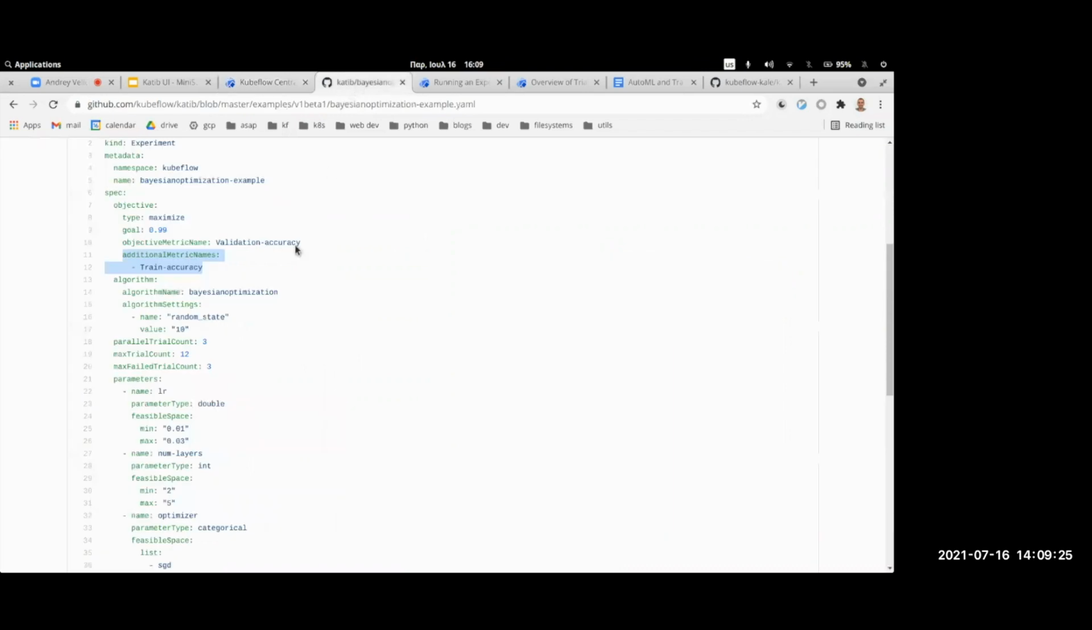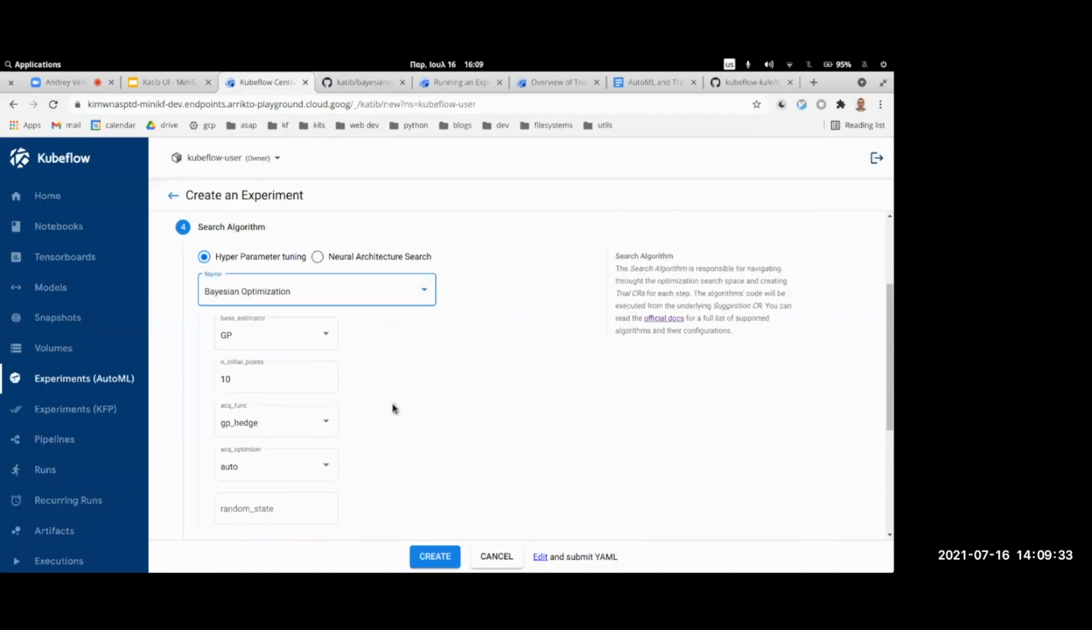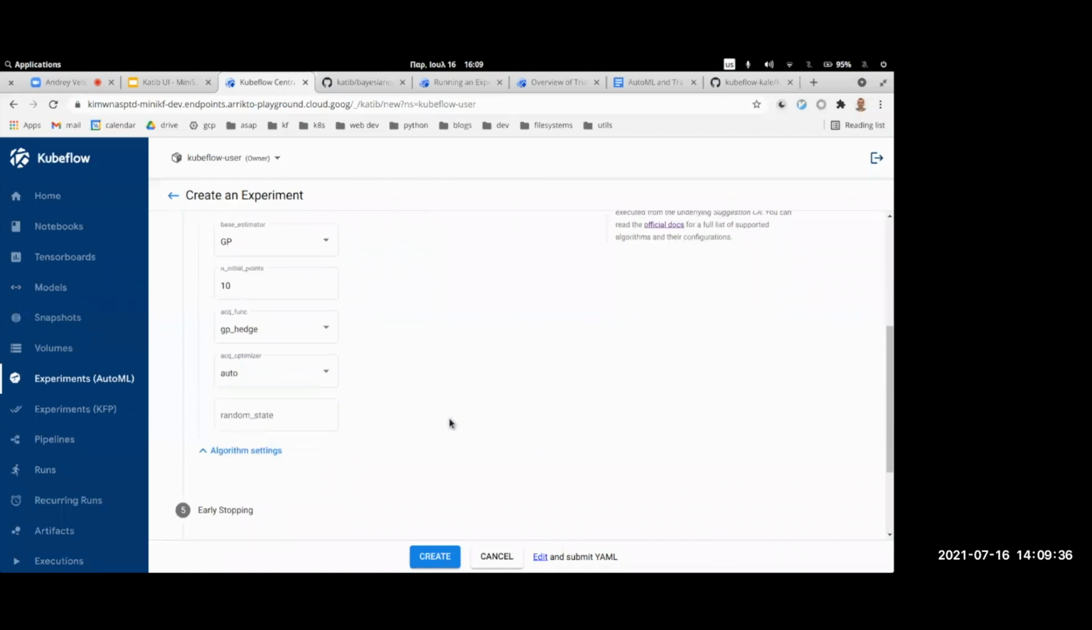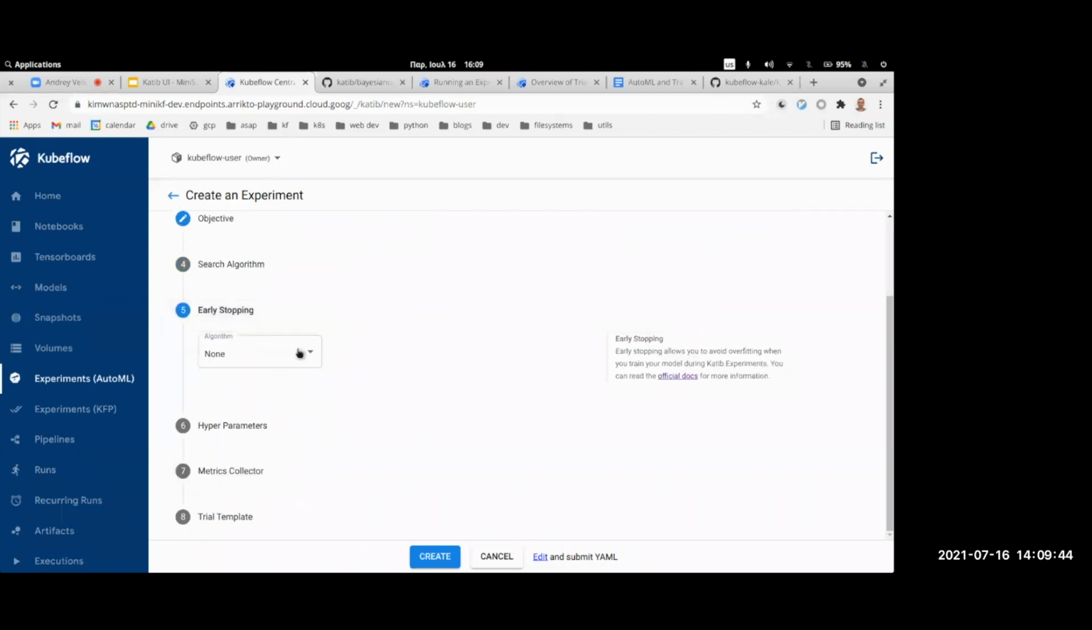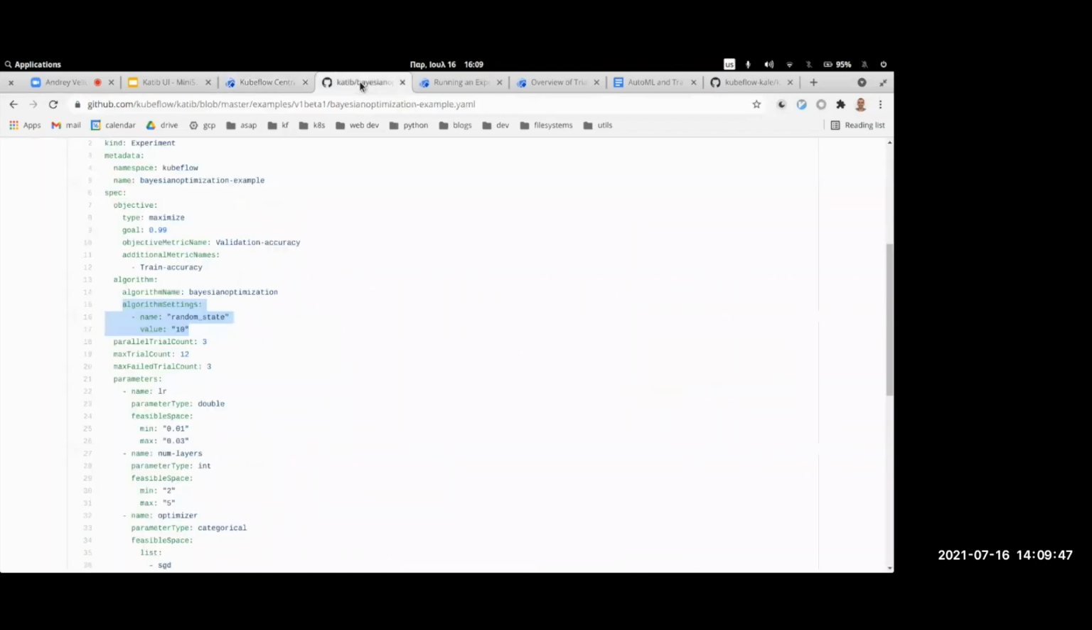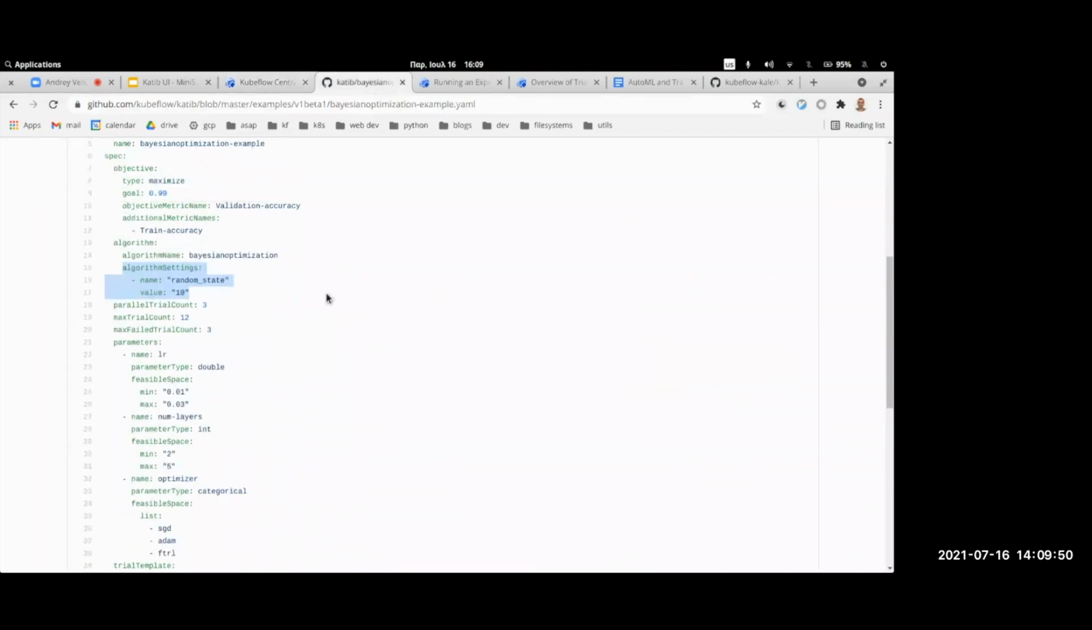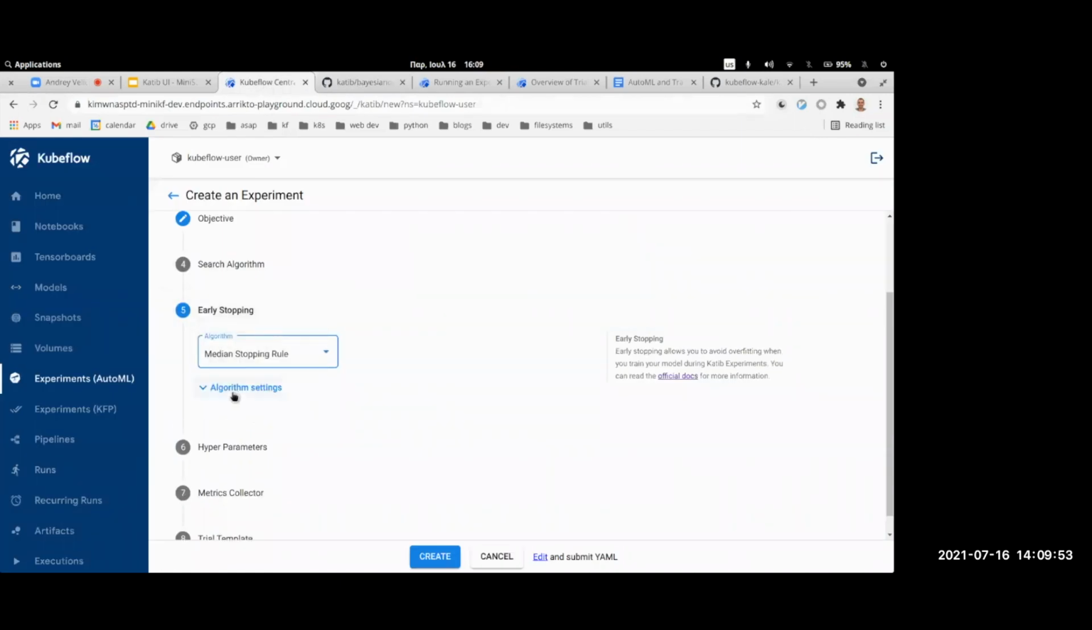So back to Bayesian optimization. If I remember correctly, the experiment only was overriding the random state parameter. So this is what we're going to do as well. We're going to keep everything else at the default values and set a random state to 10. Okay. So next up is early stopping, which, if I remember correctly, the Bayesian example is not using. Although we can just briefly take a look. It's essentially an algorithm for detecting if we would like to stop the training a little bit earlier, but we're not going to use it right now. But keep in mind that you can also select it from the UI.